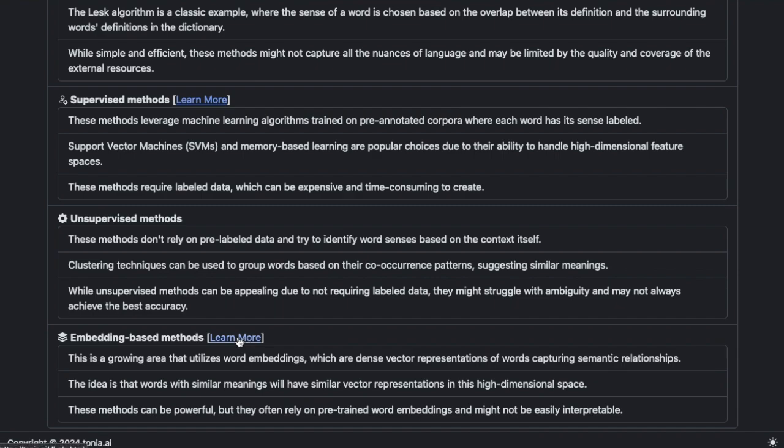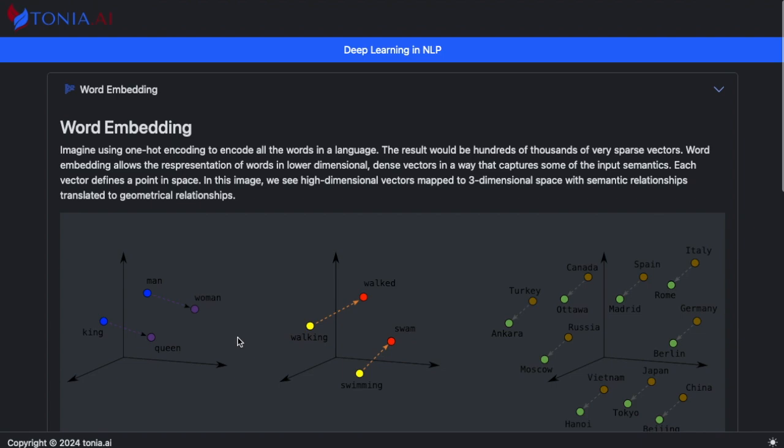If you want to learn more about word embeddings, follow the Learn More link, and you will find a page on word embeddings, which is a common concept in deep learning for natural language processing.